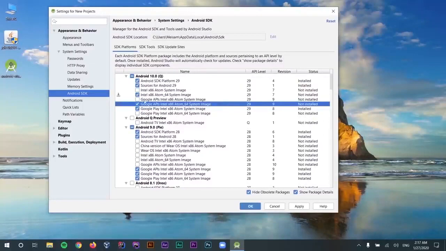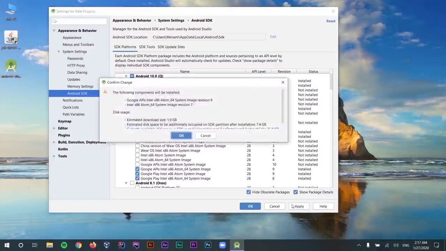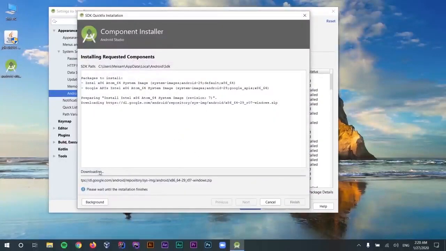After selecting what you need in here, just click on this apply. Make sure to have a stable internet connection because it's going to download some stuff. Let's click on this apply. In here you can see a dialog that will show you some information about the stuff that is going to be downloaded and also the size of the download file. Let's select OK in here and our download should be started.